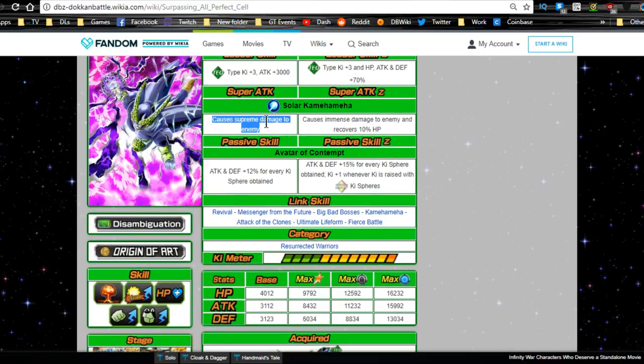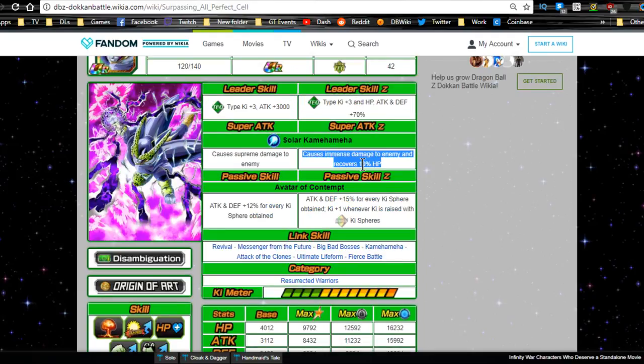His super attack gets bumped up from supreme to immense damage, which is phenomenal. And he recovers 10% health per super attack. So guys, he might be worth giving an even amount of additionals as crit, just because of that. He does recover 10% HP, so giving a crit will result in a lot of extra HP regeneration, because he can crit for like 1.5, 2 million damage. I think I've seen him go up to over 4 million damage. That's an entire health bar if you can get him to crit properly. Holy crap, that's an amazing super attack. His passive skill now is attack and defense plus 15% for every Ki orb obtained.